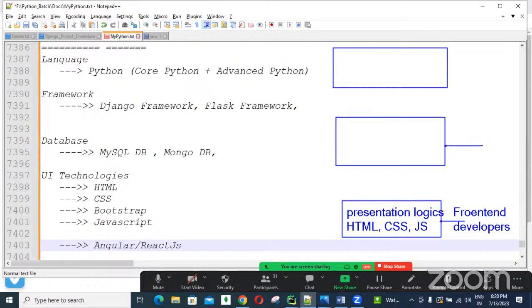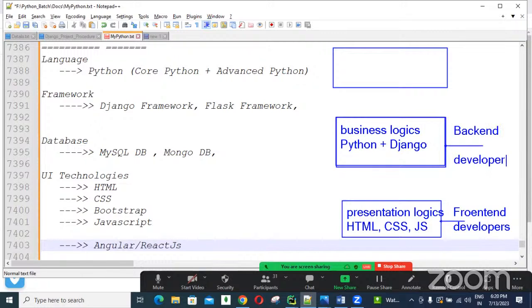Okay. Next, guys, business logics. If we want to develop with any one language, the language here is Python, and we are going to learn its framework Django. The person who is responsible for developing these business logics of our application, we can call them a backend developer, guys.